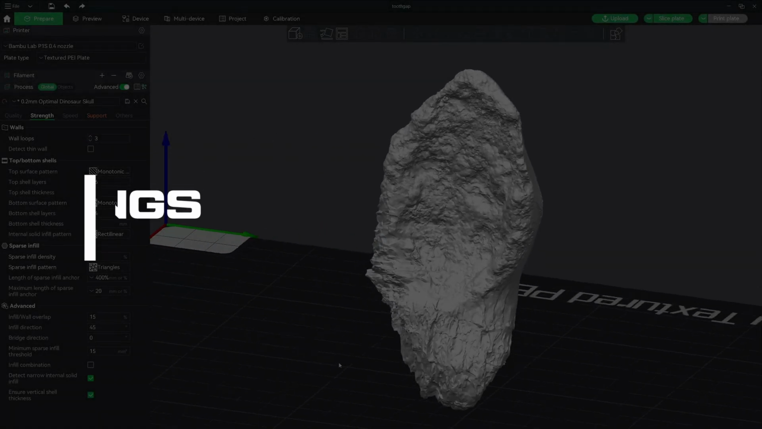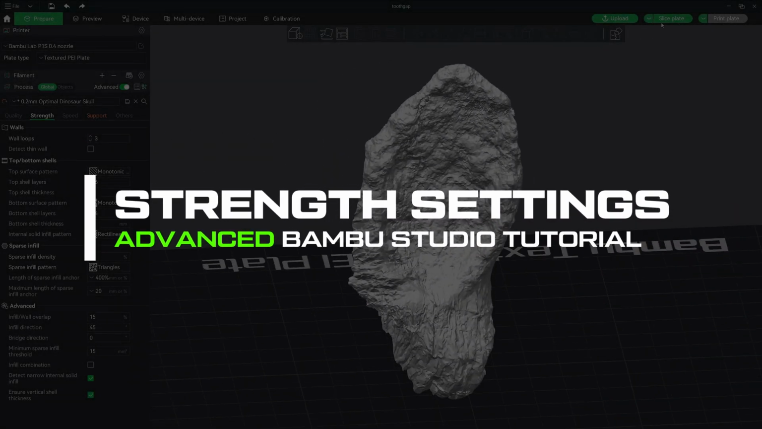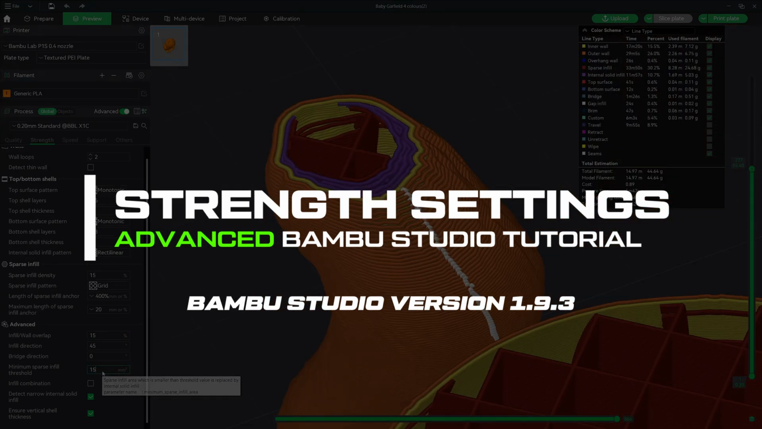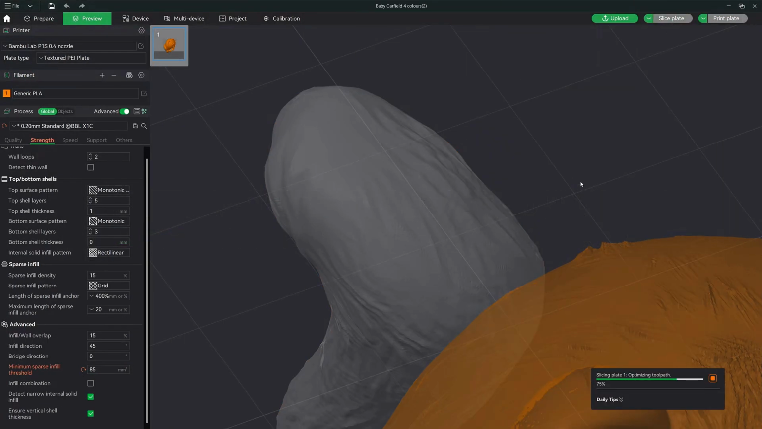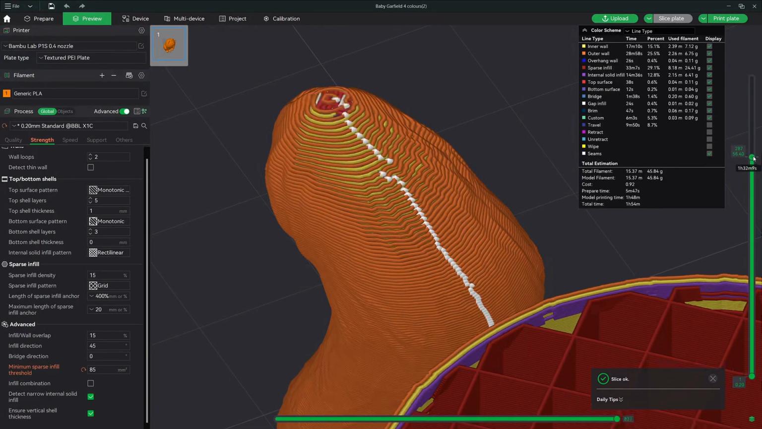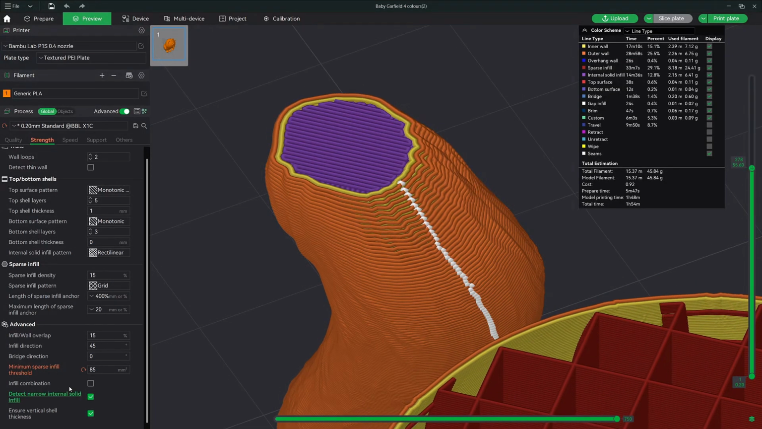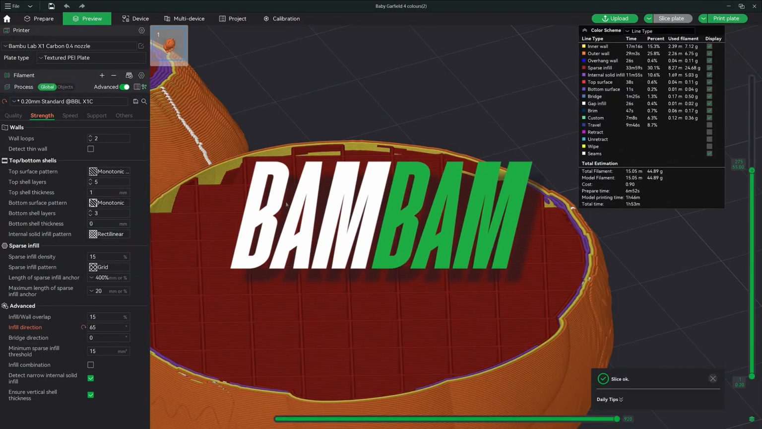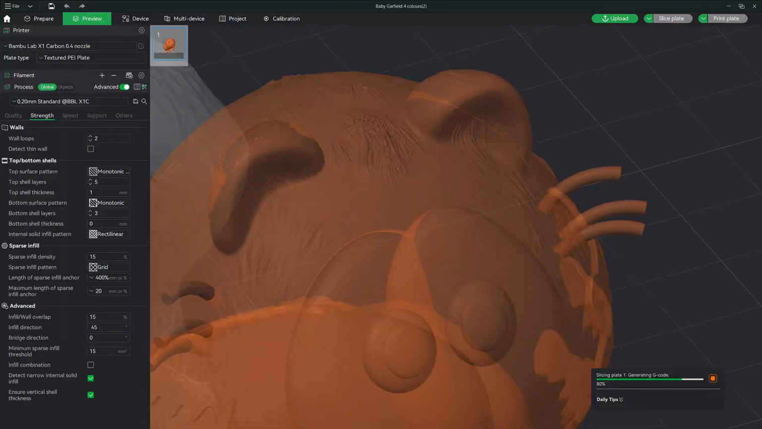Welcome back, everyone. I'm Nick, and in this part two series of Bambu Studio Advanced Features, we're diving deep into the Strength tab. I'll be talking about the Detect Thin Wall option, as well as additional features that the Advanced mode brings us. As always, I'll make sure to bring you the No Fluff Cut version and stick straight to the meat only. So grab a cold one, whatever that may be, and let's do it.